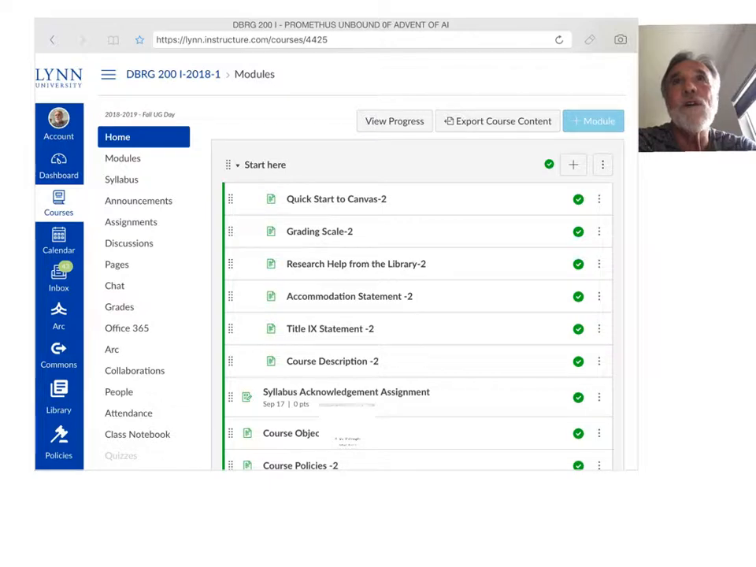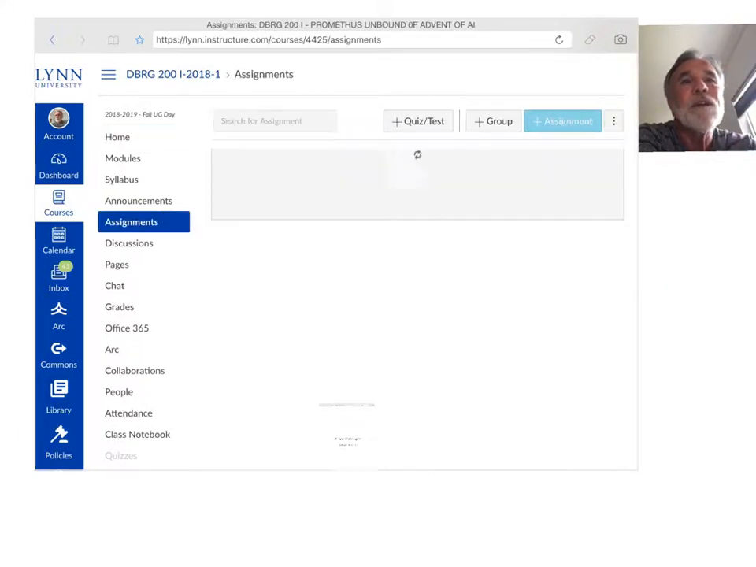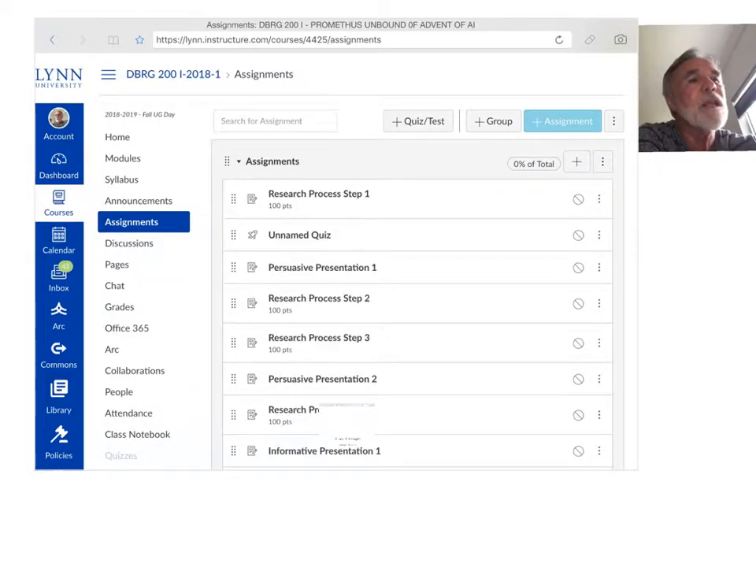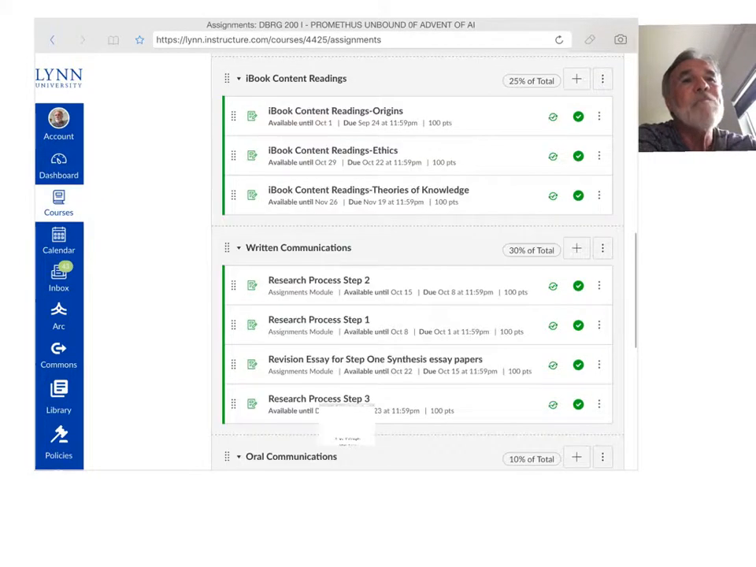Most of the world's population, or at least the largest percentage of it, has been based on those cultural contributions. So those are origin tales that we should have some understanding of. What I'm going to show you now are the assignments. When we look at assignments, we've got the iBook Content Readings Origins.